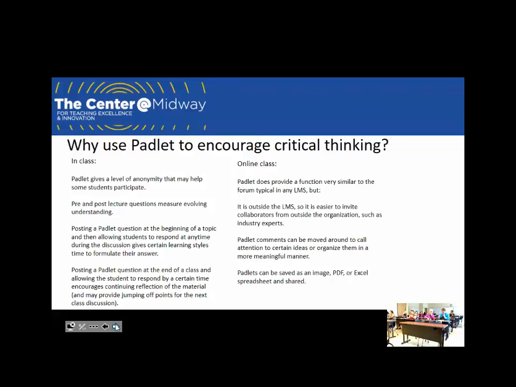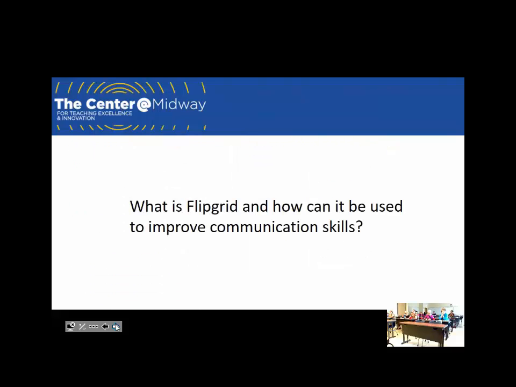Okay. And I already talked about these sorts of things. The advantages being it gives you some level of anonymity, gives people from outside the Moodle the chance to participate, and so on and so forth.